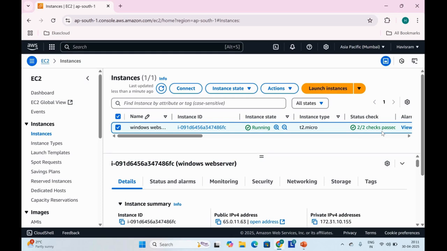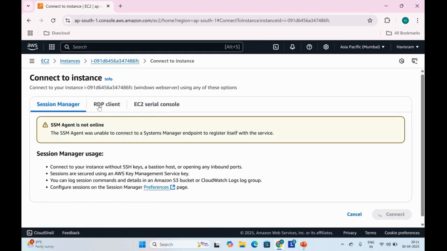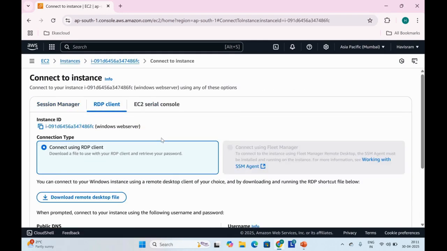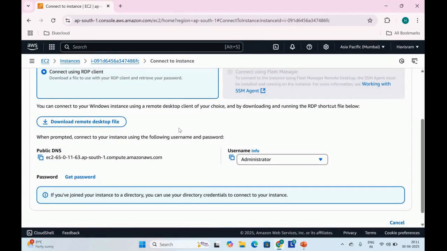Yeah, here it is showing 2 by 2 checks passed. Okay, so now I'm going to connect this with RDP. Okay, so we have this instance name. We need the public DNS, and the username and password. For the password, I downloaded the key pair, right? I'm going to use that key pair and get the password.